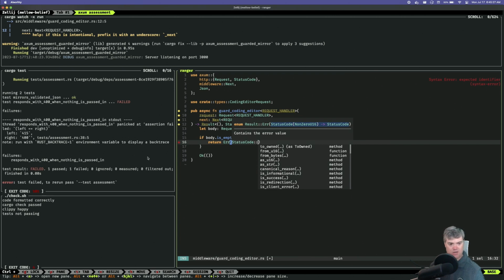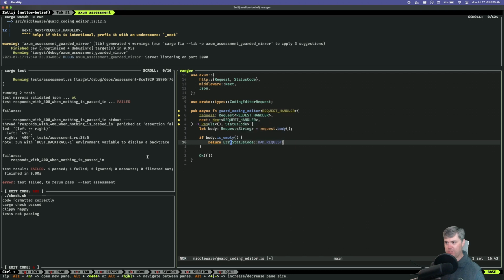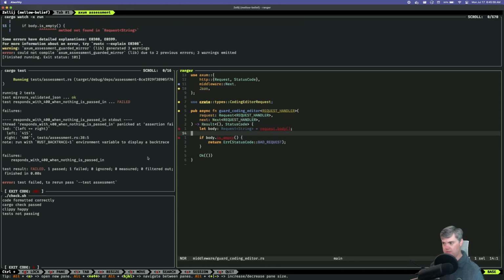Was it client error, invalid request, something like that? No, it's bad request. Bad request. Okay, so expected struct Axum HTTP request string, found this request handler. So that, wait a second.